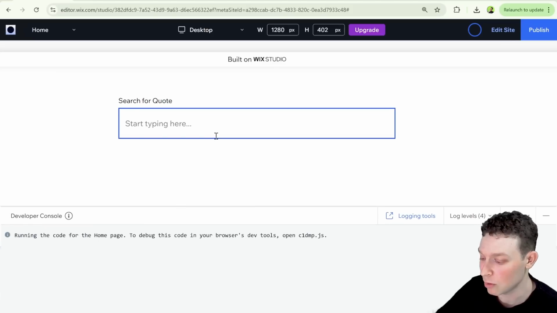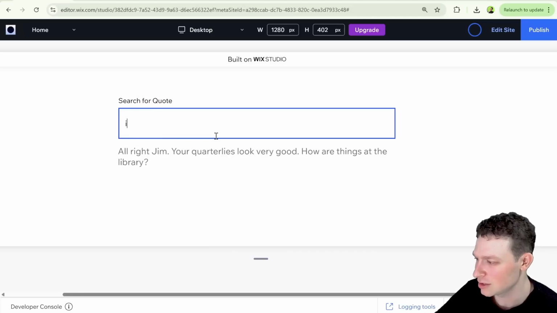So let's start typing quotes. Actually, I'm not sure which quotes. It's not every single quote, obviously, from The Office. It's just about 1,000 quotes in the collection. So let's just start typing I. So here we get the first quote that comes up. "All right, Jim, your quarterlies look good. How are things at the library?" I actually don't remember that quote.